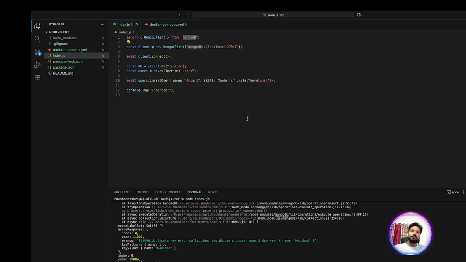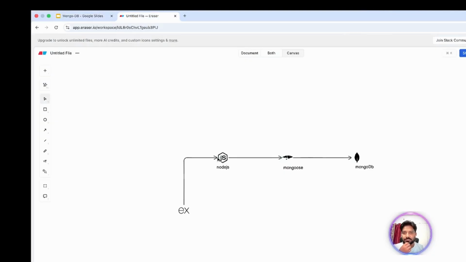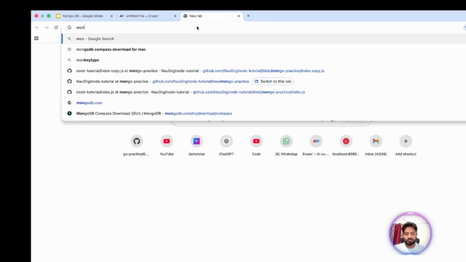Okay, let's do one thing. We'll create one small project to understand CRUD operations. We are going to run a Node.js server. We'll be using Express to create the endpoint or the API, and that Node.js server is going to use Mongoose. Mongoose is nothing but an ORM. What is Mongoose? Check here.